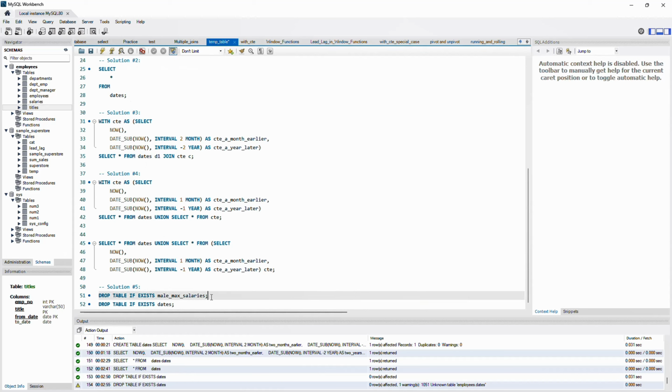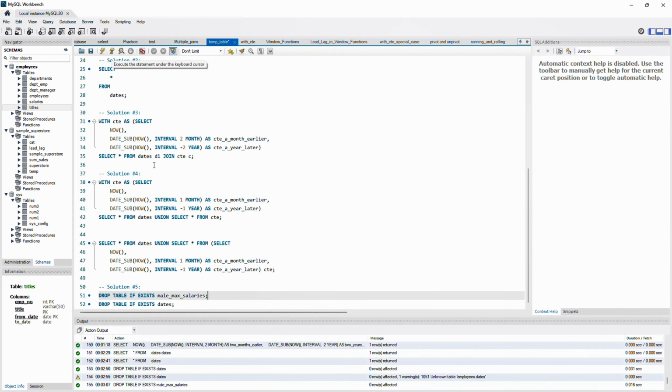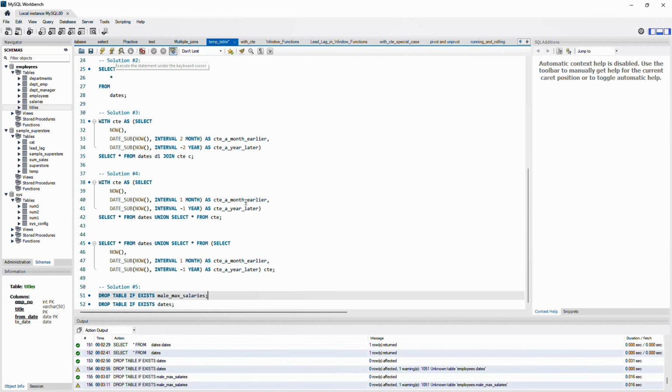And just because this table max salary is not showing doesn't mean that it does not exist. So if I just remove it once, it will remove obviously, and if I remove it twice, it will not remove. Now DROP TABLE IF EXISTS means that if the table is there, then it will remove, otherwise it will not remove. Now you must be wondering what the hell is this WITH CTE AS blah blah blah.